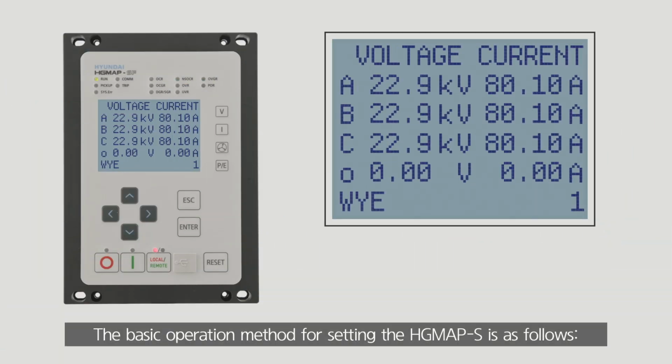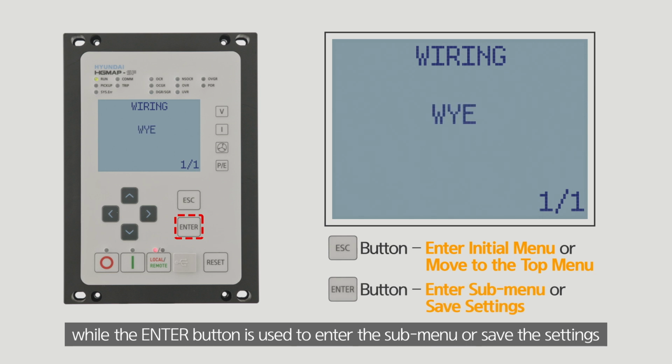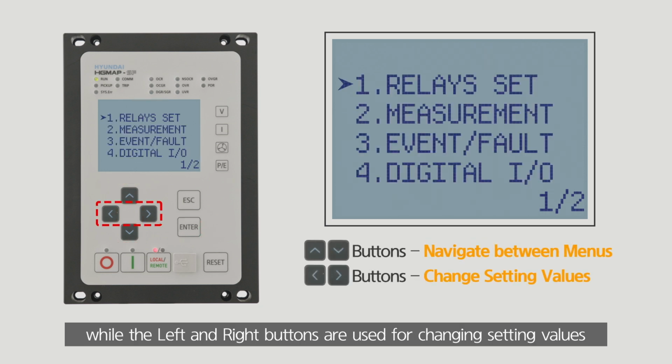The basic operation method for setting the HGMAP-S is as follows. The ESC button is used to enter the initial menu or move to the top menu, while the Enter button is used to enter the sub-menu or save the settings. The up and down buttons are used for navigating between menus, while the left and right buttons are used for changing setting values.